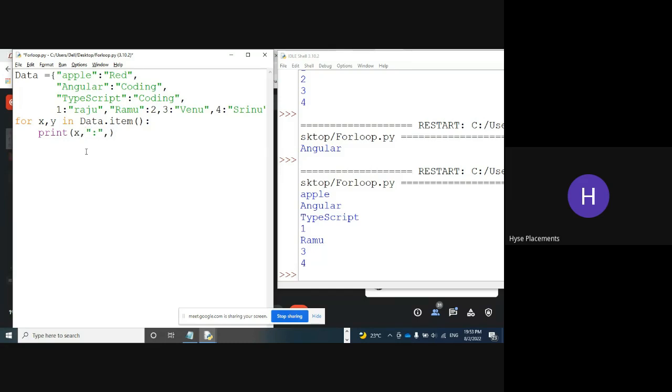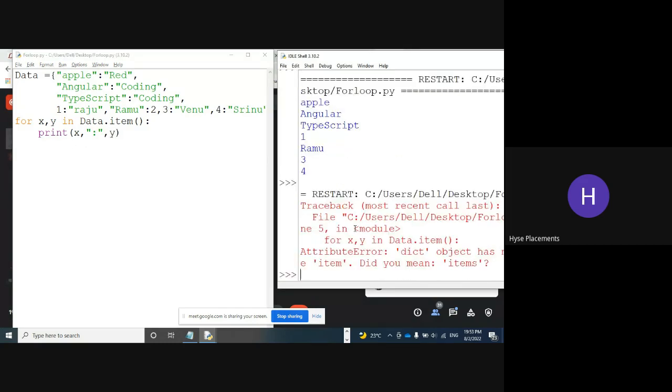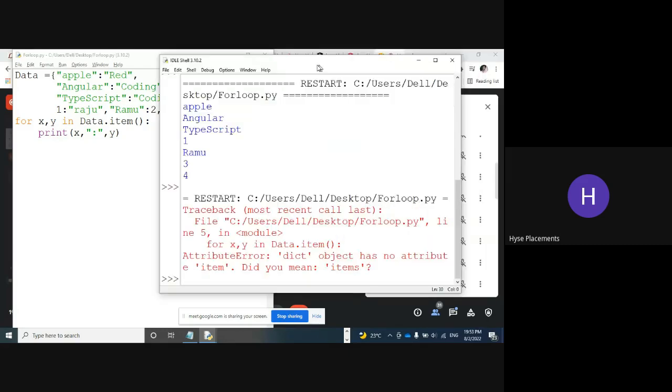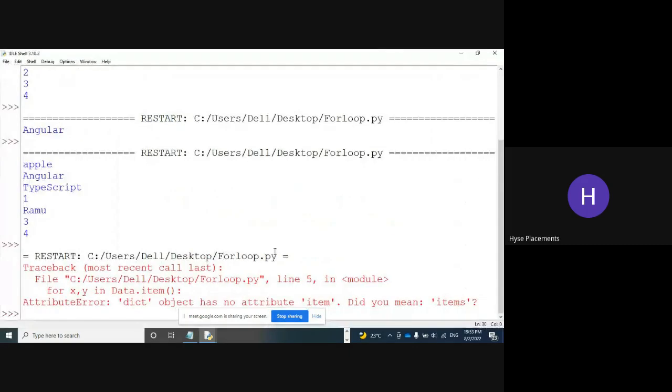Once check now, you also. And next, I can give y. Once see what is the items. It's showing. I am writing the item. You can see what is the error. It's a dictionary object has no attribute item. Did you mean items?